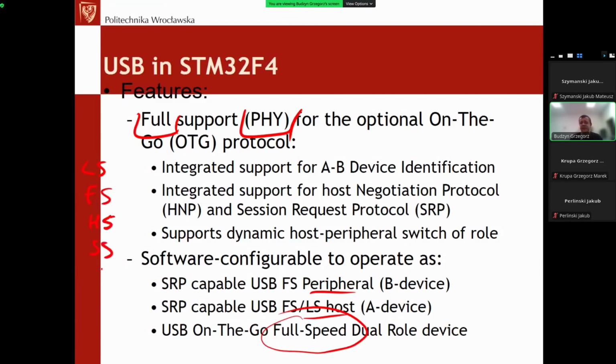So LS, FS, HS, and SS. In case of microcontrollers, usually we are here. At low speed, which is just 1 megabit per second, not much more, it makes little sense. So why use USB? At this speed, you can use a UART. But we've got full speed, and much more often we've got high speed. High speed is really rare, and we don't have super speed. That's beyond the capabilities of a microcontroller. So forget about super speed in microcontrollers.